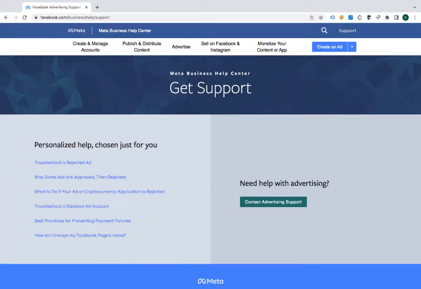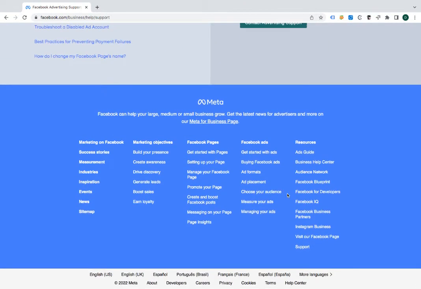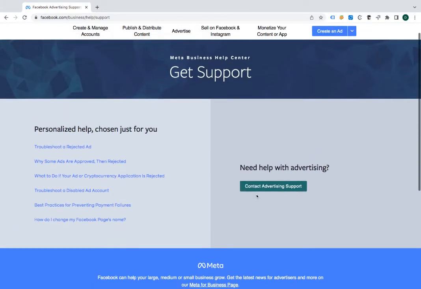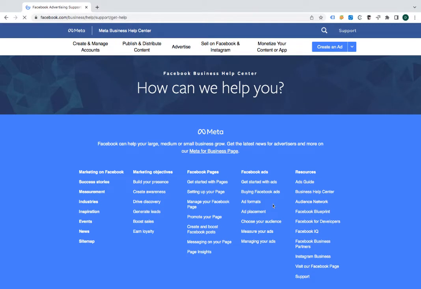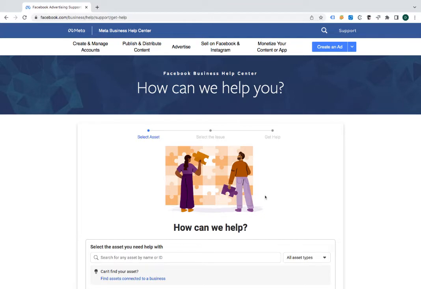And this is where it gets a little tricky as well, but it says need help with advertising. If you look down here, there's really no other place that I've identified that actually has a contact support. The only one that has it here is need help with advertising. So we want to click that one. I did this on trial and error, but this is actually a process that will get you there for issues outside of just advertising as well.